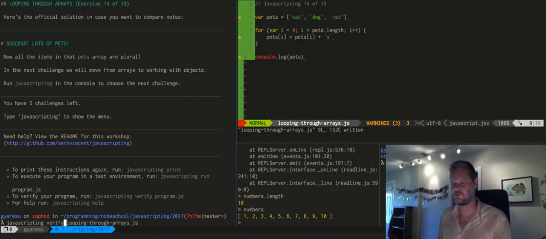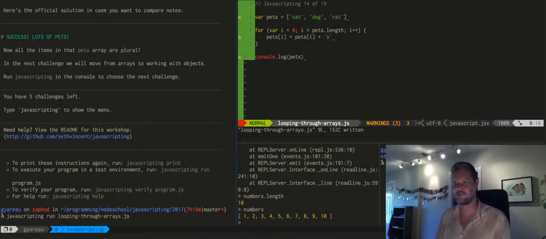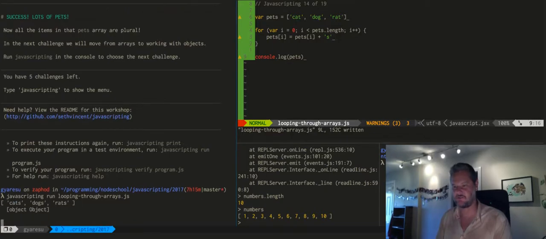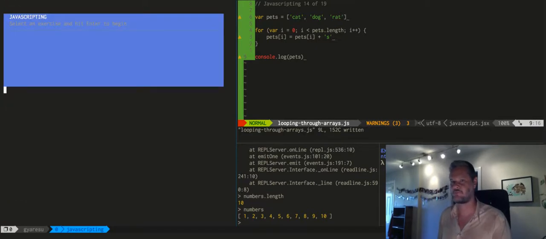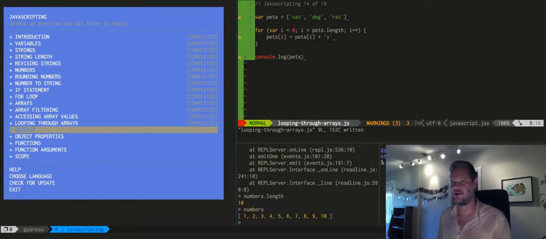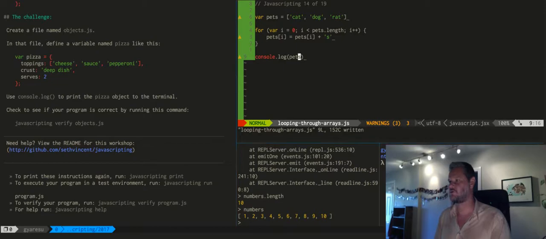Again, if we want to, we can check that out ourselves by run looping through arrays, because it has all of the information it needs encapsulated into the single file, and we can see cats, dogs, rats, and the type of object it is. So now we can go back to the menu. We can have a look at our next objects, which could be exciting.